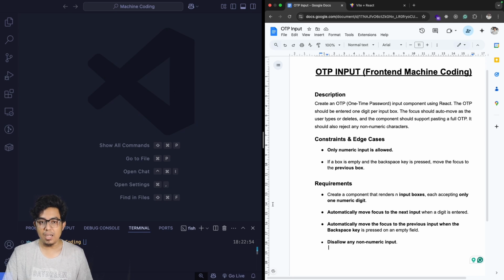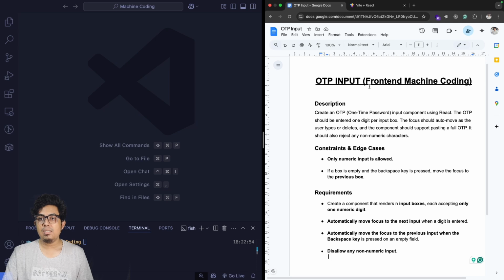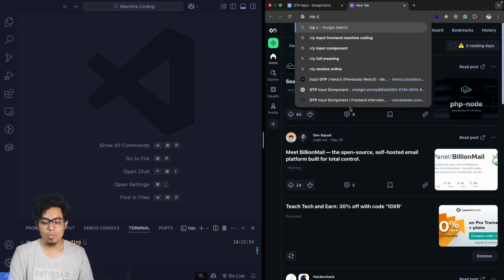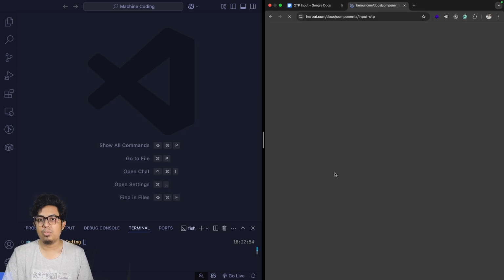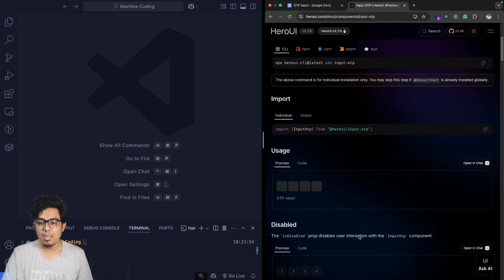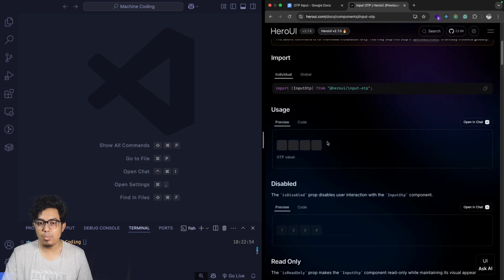Before starting to write code, I'll briefly show you something about the OTP component, for example this one, the Hero UI one. I can show you the OTP input component here. See, if I type 1, it moves to the next input.